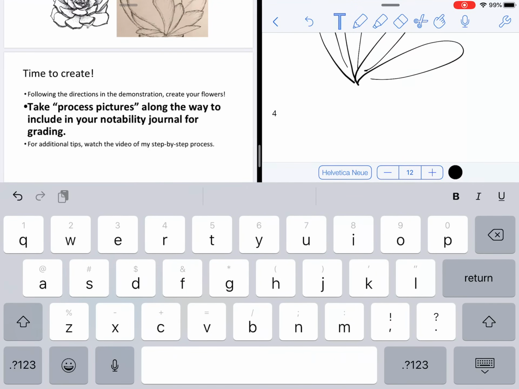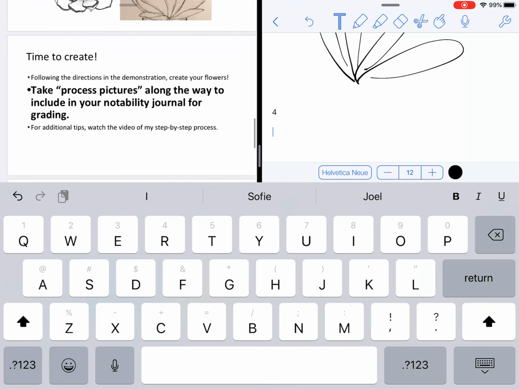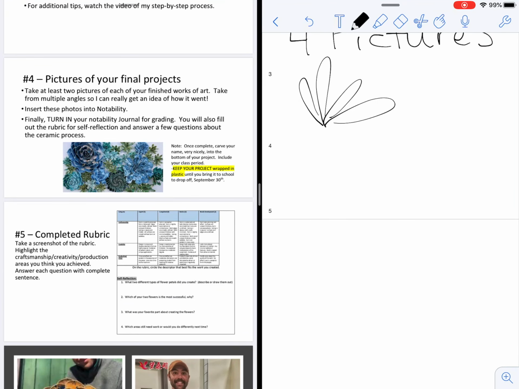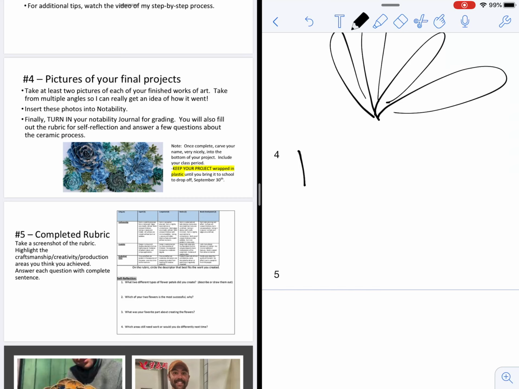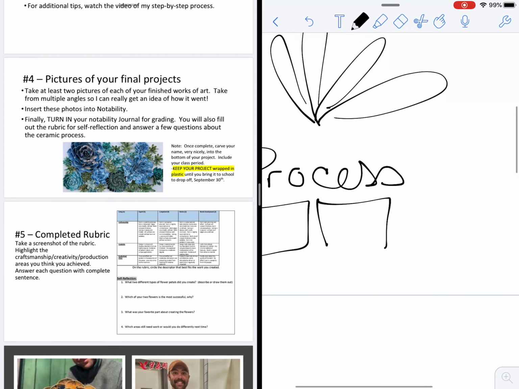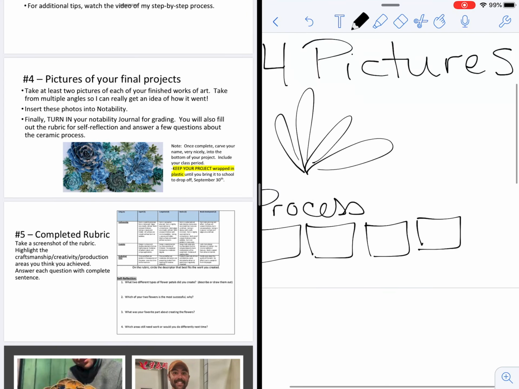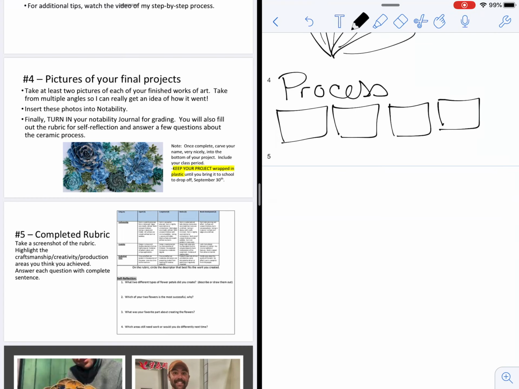Number 4 and number 5, these are going to go in here as you are working. So number 4, this is going to be your pictures and your process pictures of your assignment. So every time you're working on an assignment, you have to have process pictures along the way. Okay, so process pictures, you should have, I would say, probably at least 4, just to show me kind of step by step how you're putting your flower together, so I can really see that you're understanding the process and actually making your project. So your process pictures are going to go right there, and then your final project pictures are going to just go right underneath that.